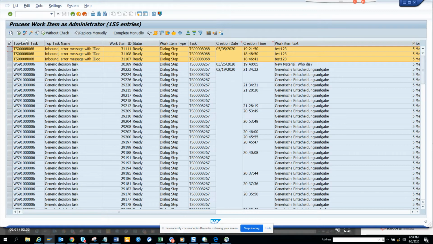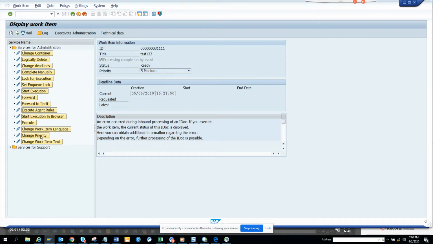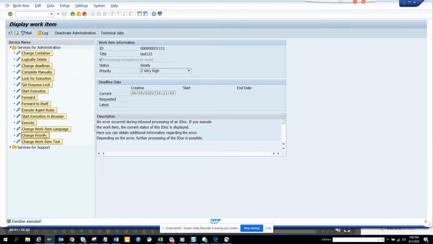Okay, so you will have this button. Generally, you click on this, and you click on priority. Here you will select, suppose, two, press this, and you can select pass on priority to subsequent steps if you want. It changes for the subsequent steps. That means it doesn't change for the next one.